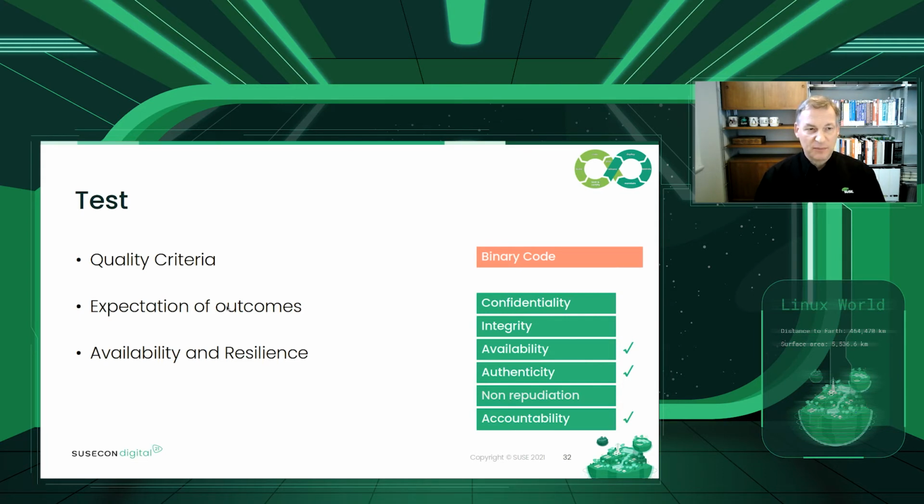In the test environment, we are discussing the quality criteria, which also need to have a defined origin, so authenticity. And we also need a very, very clear expectation of outcomes. The availability aspect is with respect to the availability and resilience of the testing environment, because all the testing is only useful if you do it all the time, if it is also reproducible, if you have very clear guidance and you know what you are looking for.